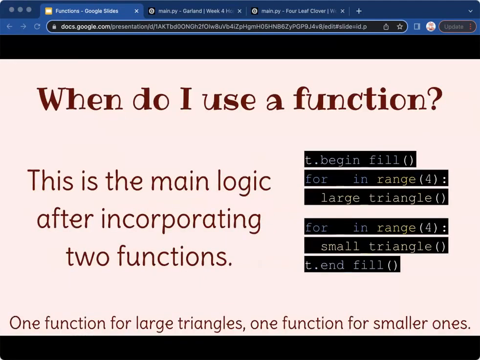This is the main logic after incorporating 2 functions. I created a function for the larger triangles and a function for the smaller triangles. As you can see, the main logic is really easy to read and it's also very simple.